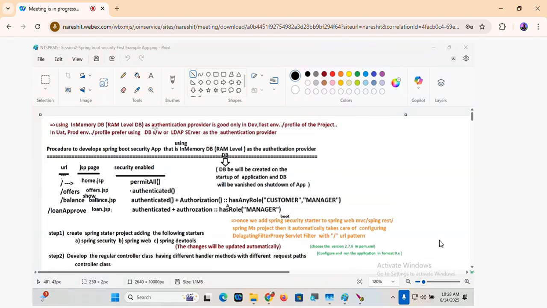Using an in-memory DB as the authentication provider is good only in the dev and test environment profile of the project. In the UAT and prod environment profile, prefer using what? Database software or an LDAP server as the authentication info provider. Are you getting my point, my dear? Database software or LDAP server as the authentication provider.